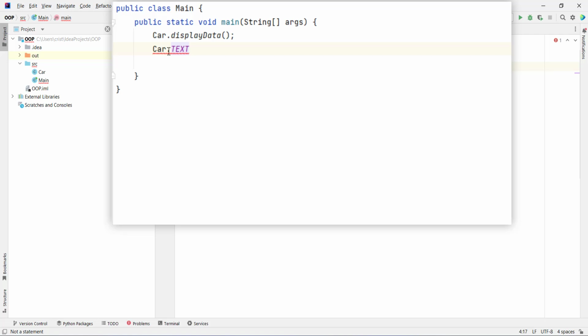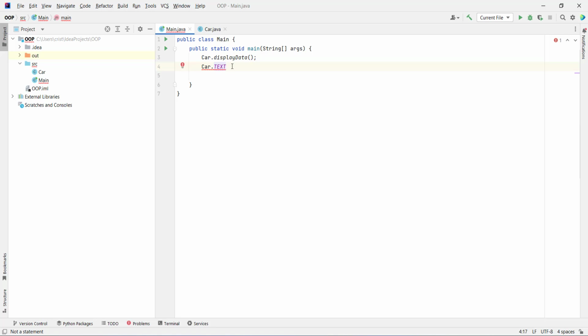And scenarios where you can use it, let's say that you want to have some constants. So you can create a class, define your constants in that class using the static keyword, and then you call the class and the constants that you want to use.